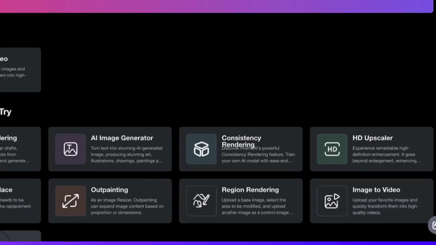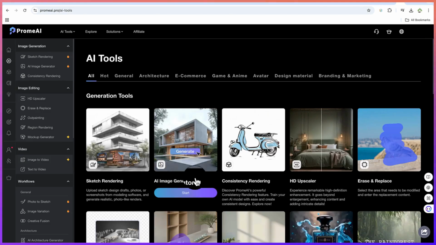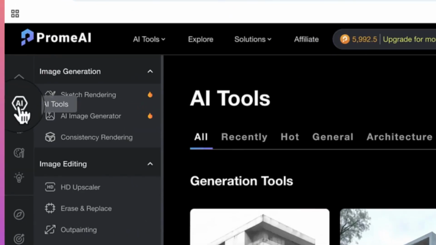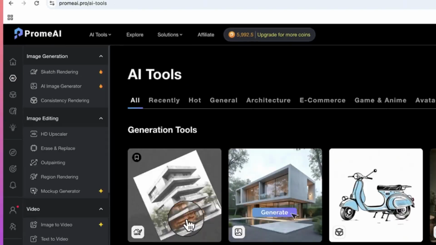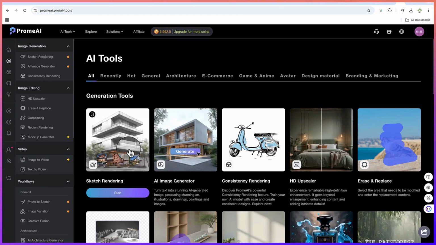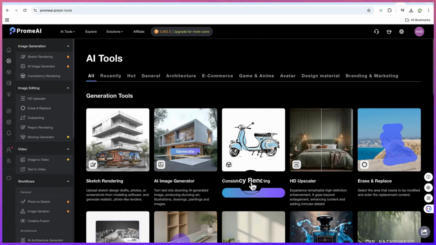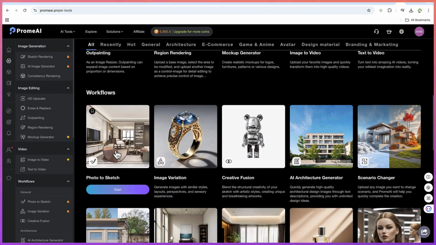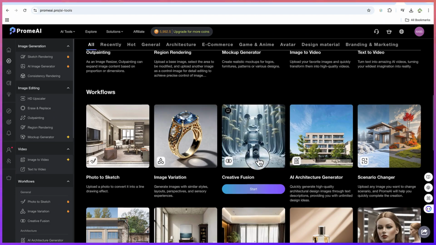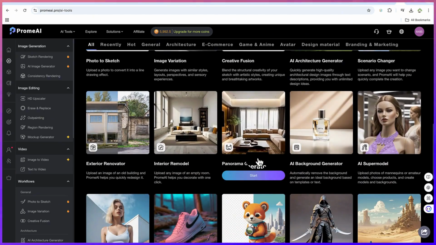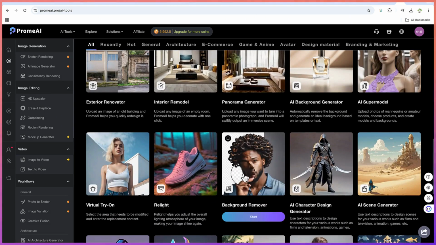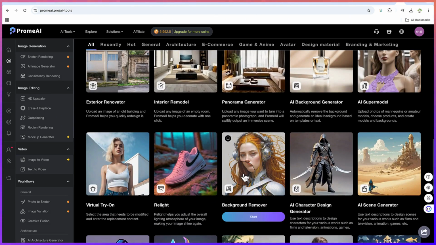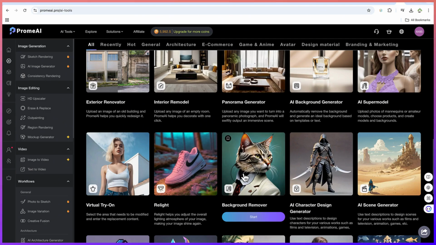And then down here, we can click to see other AI tools, or you can always come over here to the AI tools and you can see all of the things that we have. For example, the sketch rendering, AI image generator, consistency rendering. Down here, we have other interesting ones, from photo to sketch. You can convert your photos directly into sketches. You can have creative fusions. And one other one that I kind of like is background removal. Fantastically, you can remove backgrounds and replace your backgrounds with something else.